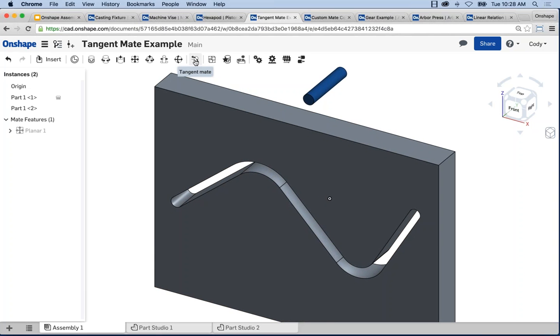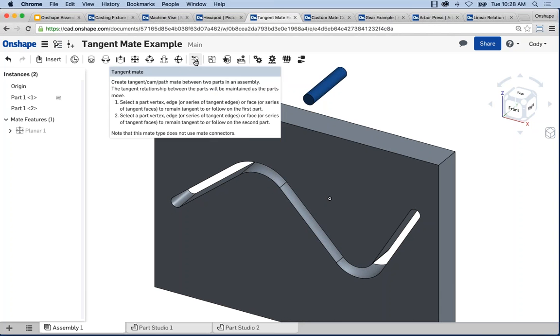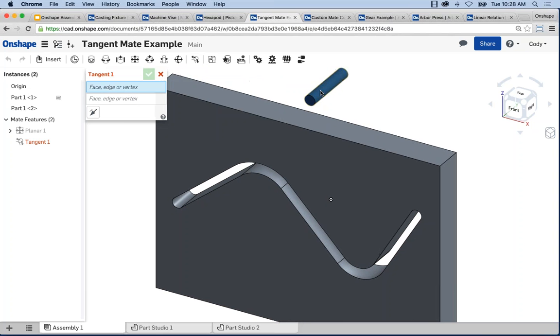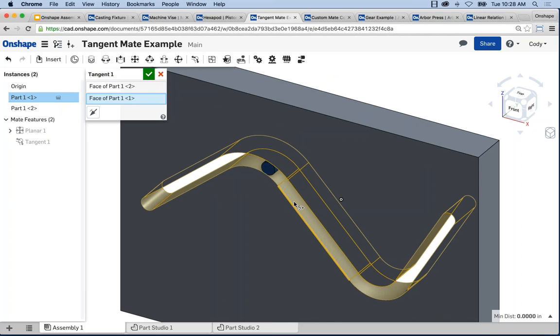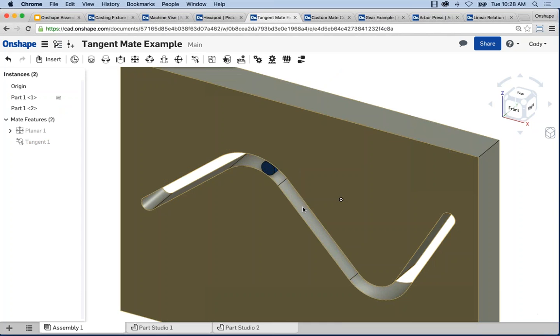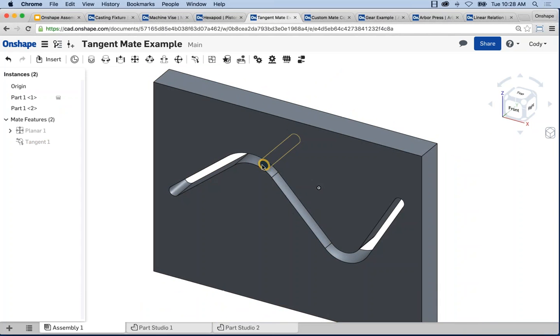You'll see the tangent mate in the toolbar. You can select a face, in this case of the pin. I can select a face attached to the slot, and it mates that pin to it. And it mates it tangent to the faces. And notice that it mates it automatically tangent to all those connected faces. Okay, so very easy way to attach it.